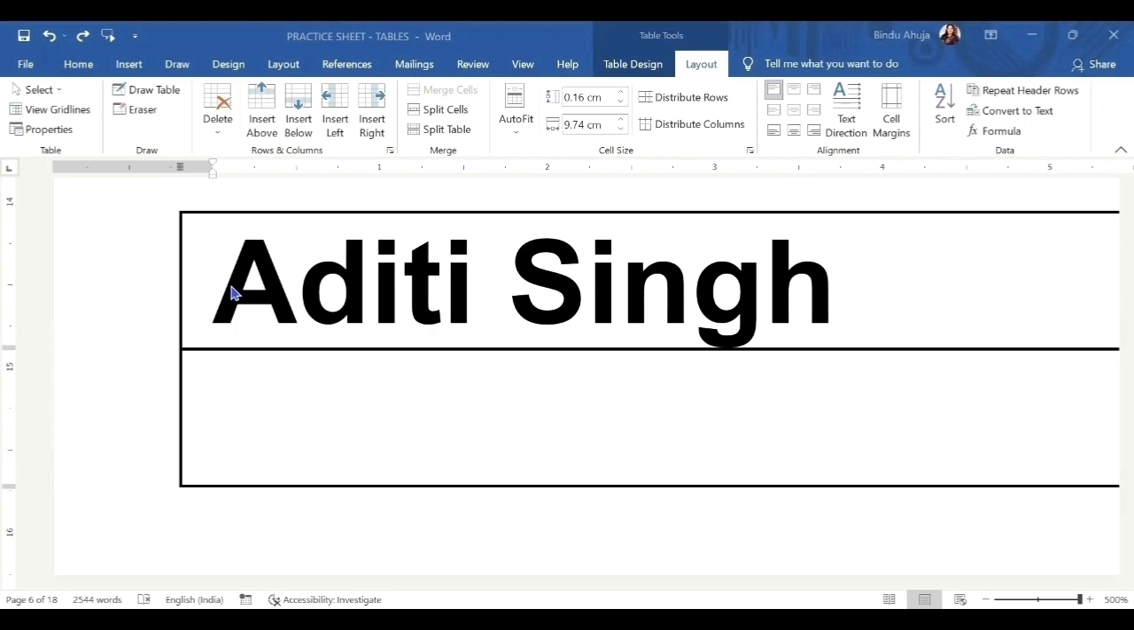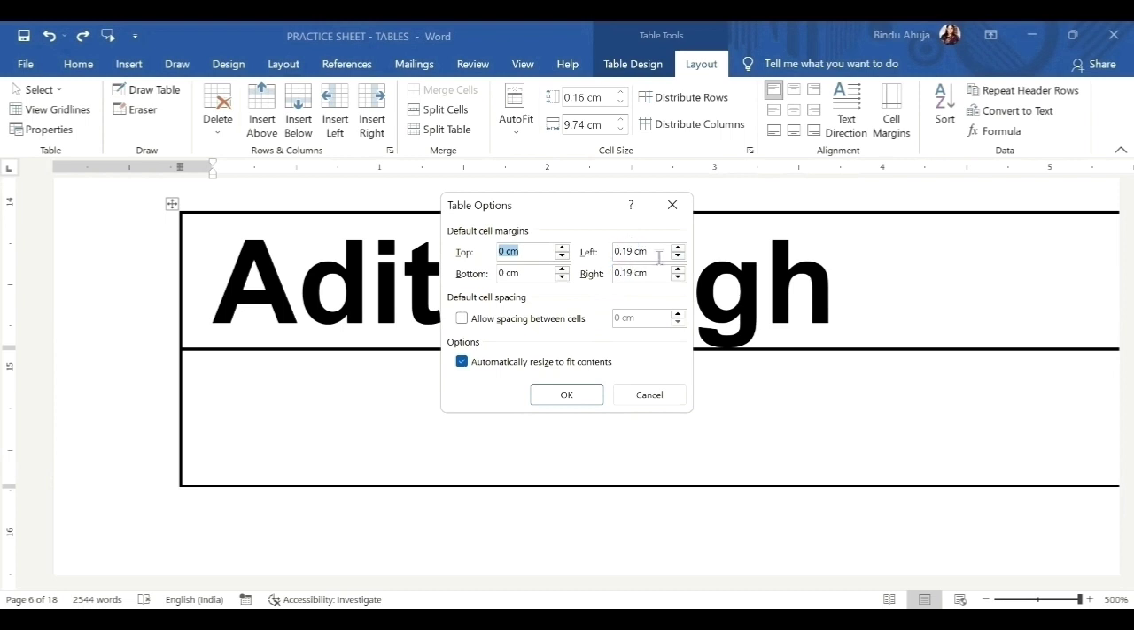Let us take an example. I have zoomed my screen to explain. Here you can see the spacing between the border of the table and the character A. Now I will click on cell margins, and this spacing is just because of this 0.19 centimeter which is given by default. Now I will change this and increase it to 1.1 centimeter.